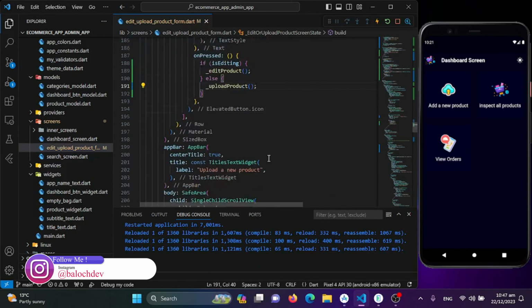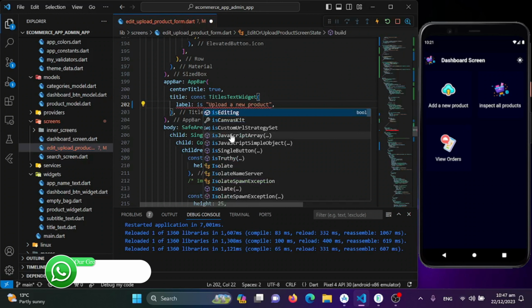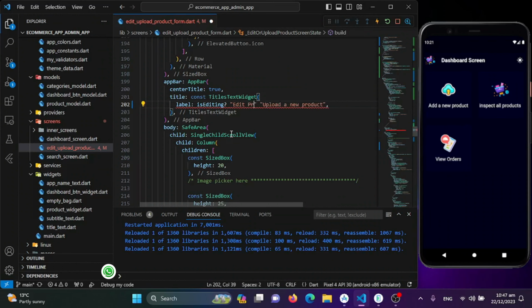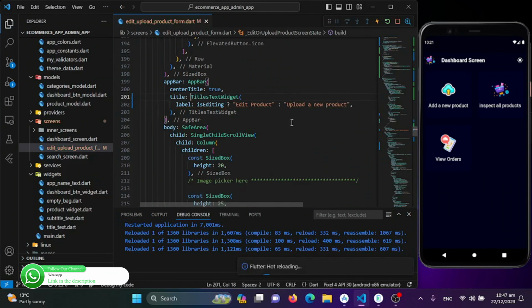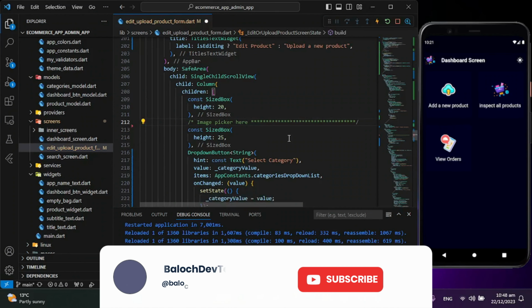And now on the app bar also, we can just check that if editing is true, we can change the title to edit product, and else we can just upload a new product. I'll just remove this, and we are good. So now here we just need to configure our image picker from here. So for that we will be just doing that.